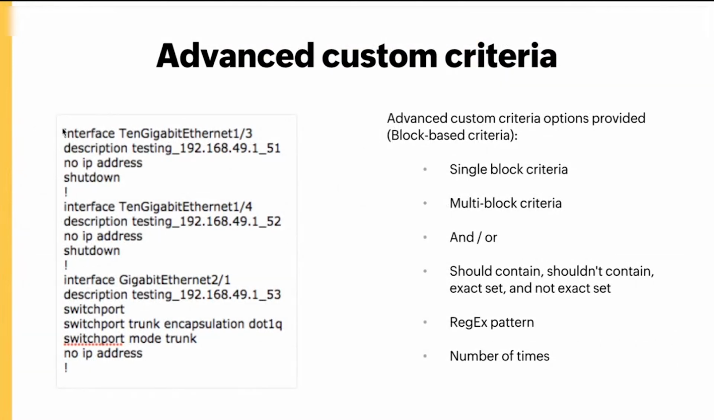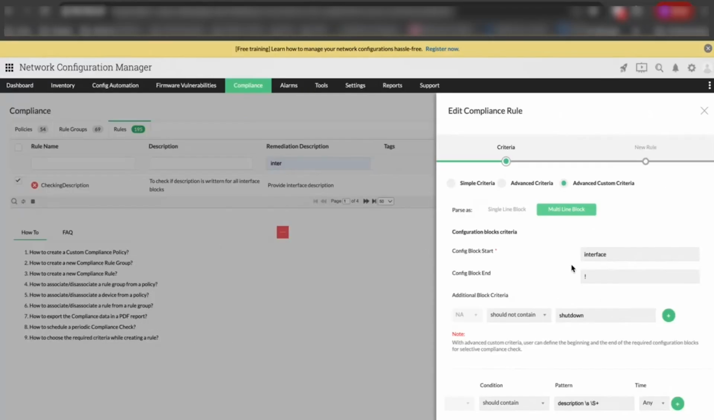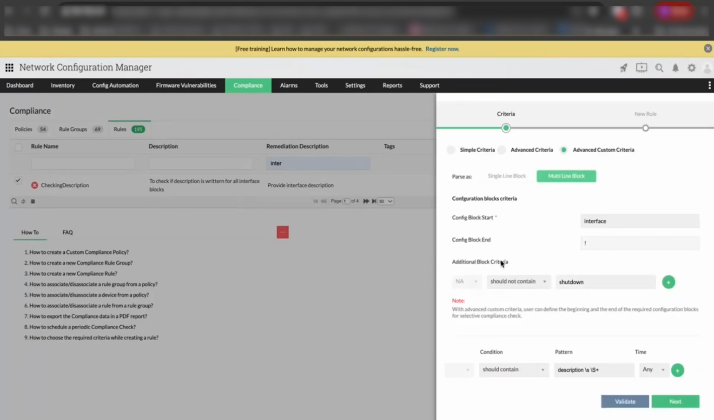As you can see here, this particular configuration block starts with interface and ends with an exclamation mark. So in NCM, we can provide over here that the configuration block start is interface, the configuration block end is the exclamation mark, and here the additional block criteria is given as should not contain shutdown. So what is this shutdown exactly? In a network environment, there are certain devices which will be in shutdown mode. It is not necessary to run compliance checks on these devices. Hence, to avoid this, you can provide this option in the advanced custom criteria in the additional block criteria, and you can move on to the next pattern.